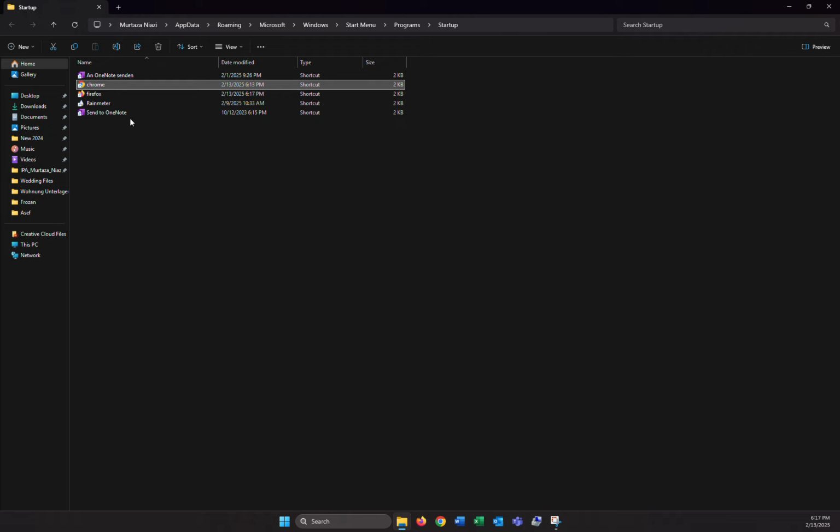If you log in for the first time, Firefox will start automatically, and yeah, that's it.